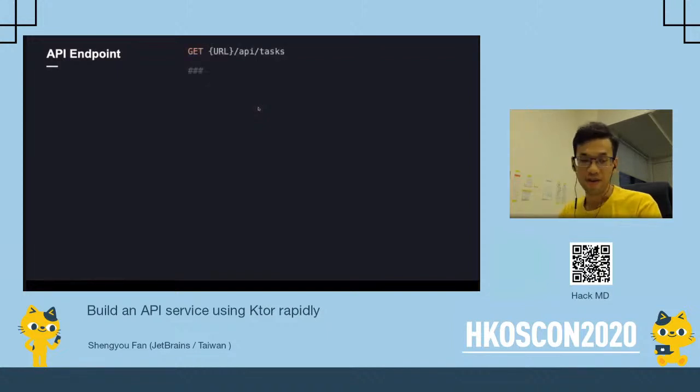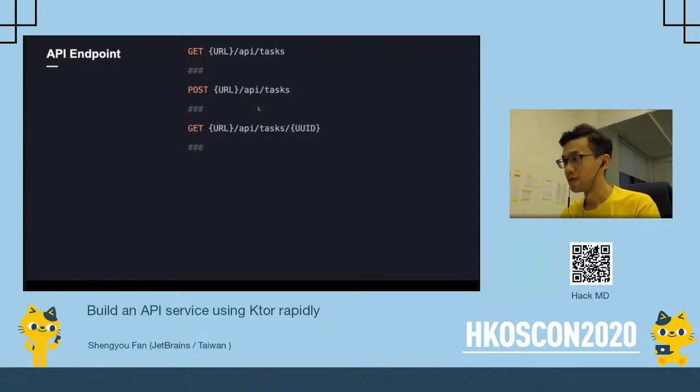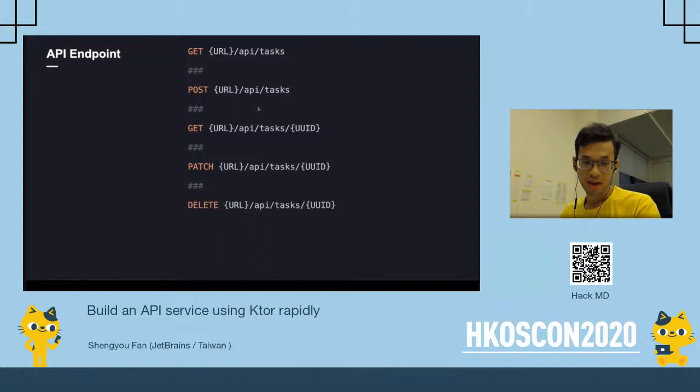We have an API endpoint using HTTP GET to get all the tasks, an API endpoint using HTTP POST to create a new task, another HTTP GET API endpoint to retrieve a task detail, an endpoint using HTTP PATCH to update an existing task, and an API endpoint that uses HTTP DELETE to remove a task.